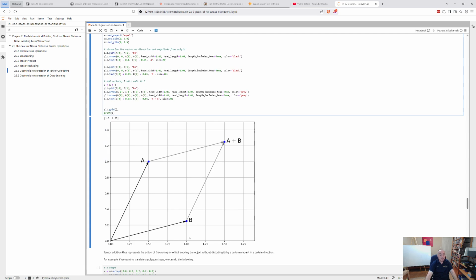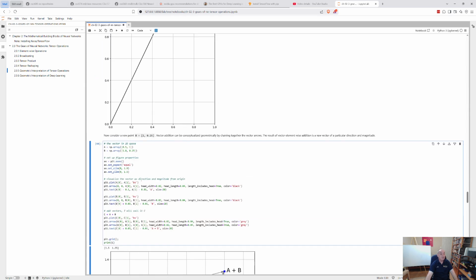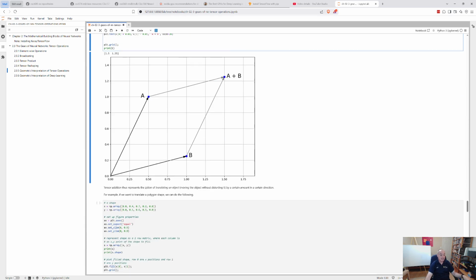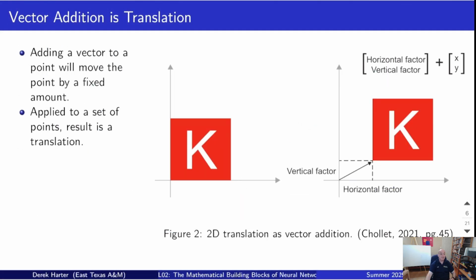What happens for addition, if you think of one or the other of these as a translation, as a specification of how much we want to translate something? What's happening for A is we're translating it by 1 unit in the first dimension and by 0.25 units in the second dimension. So A goes from here, gets translated by 1 here and by 0.25 up here. So tensor addition represents the act of translating an object, without distorting it, by some certain distance. Okay, our textbook shows something like this.